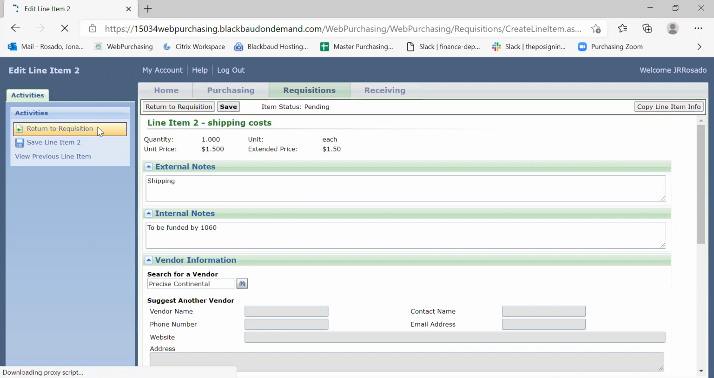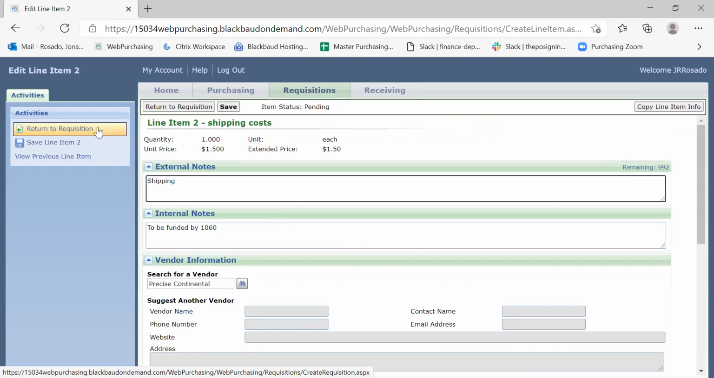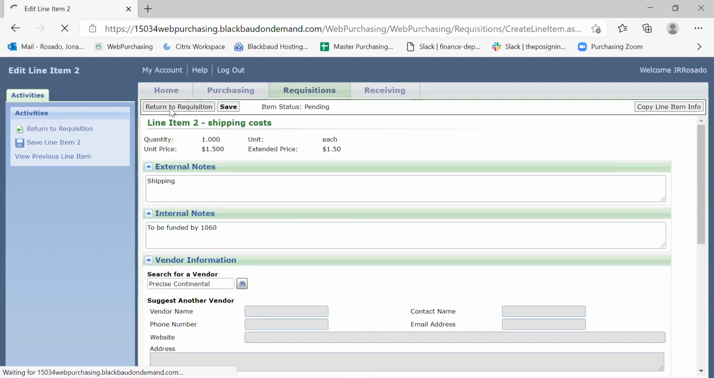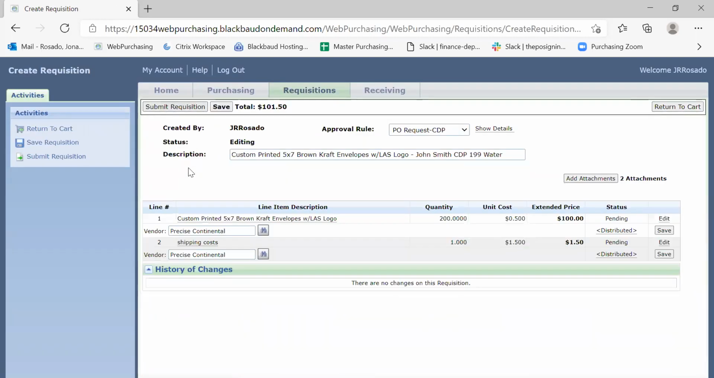And then all the way to the right under activities or to the left of save, you can click return to requisition, and that'll take you back to the home page, or what we'd like to call the requisition cover page. Here you can do a final check of everything filled out. The description has the who, what, and where. The approval rule is correct, going to CDP.